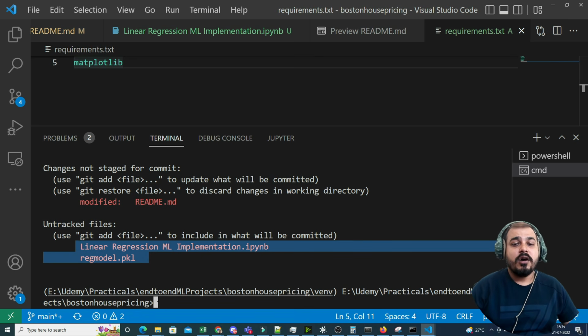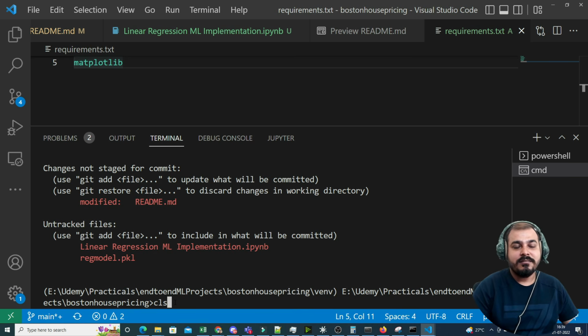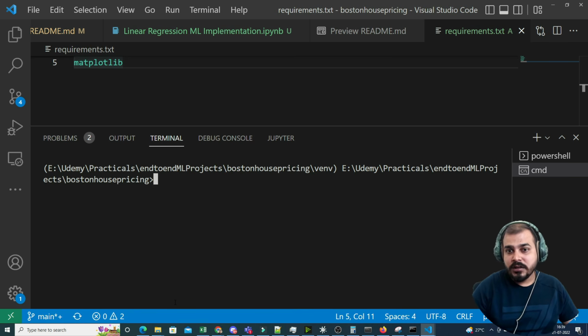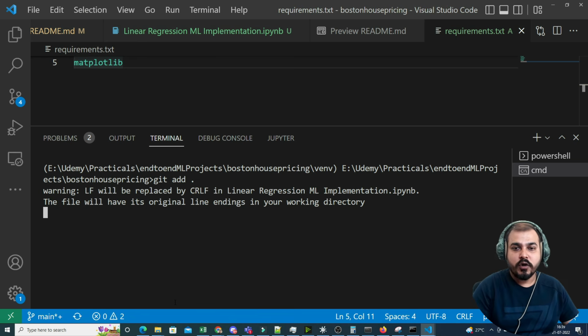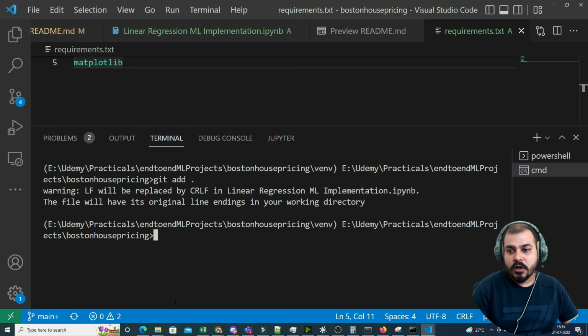Now, if you want to use just one file, that is fine. But if you want to add all the files so that we push them up to the GitHub repository, I can basically use git add dot. When I say dot, it is going to basically add all the files. Okay.